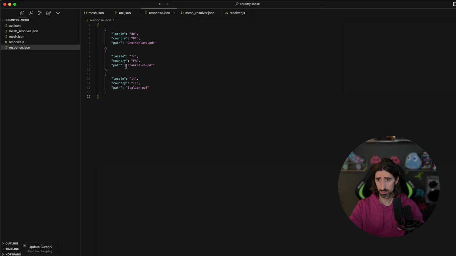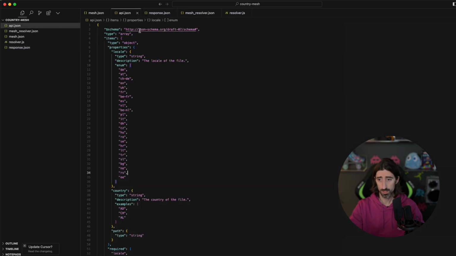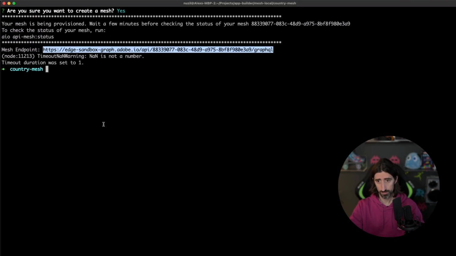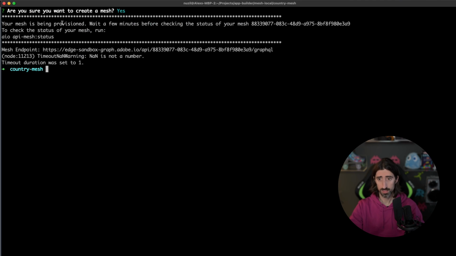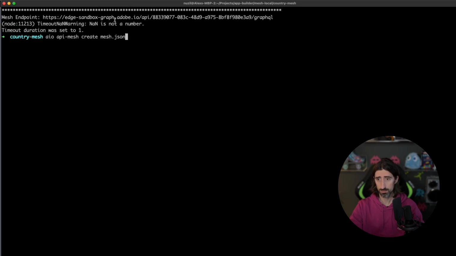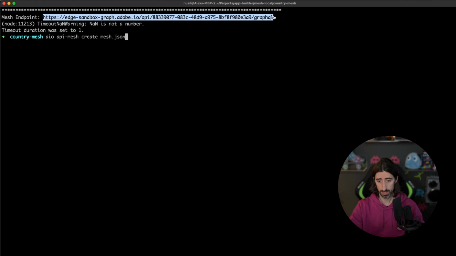So in my case, I have a file depending on which locale I'm in. This looks pretty simple. If we configure it like the following, we have the URL, we have the query dataset, path, root, method GET, and the response schema has to be defined, and it has to be part of your project, because when you deploy the mesh, it will try to read it. And if we then run API Mesh create with your mesh file, you will see the URL. Let's have a look at it.